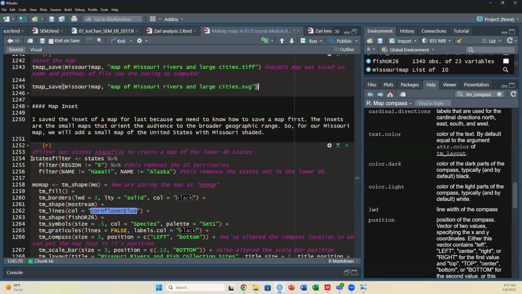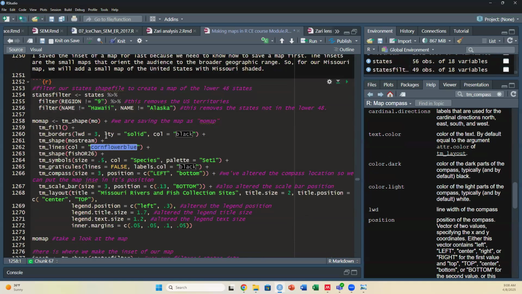So what we're going to do to make that USA map with Missouri shaded is say, okay, we're going to make states filter, states. We're going to filter for region 9, which basically is just the states of the United States and not its territories, because this states shapefile contains the territories. And then we're going to remove Hawaii and Alaska. If you don't know how to filter, look at the module for filtering or wrangling spatial data. So this is just going to create the lower 48 states.